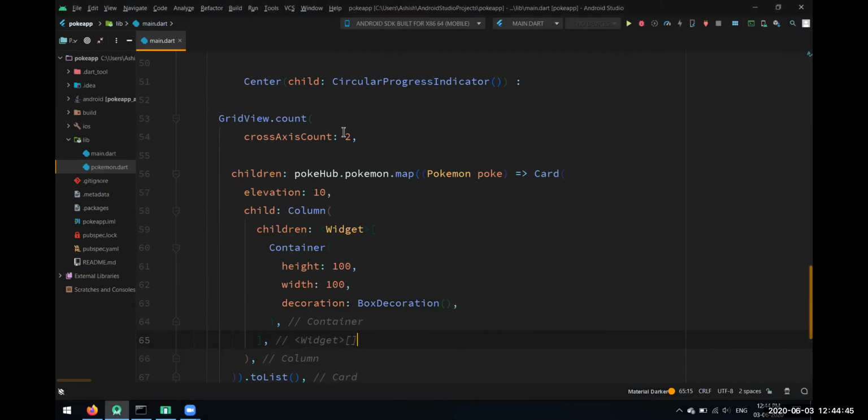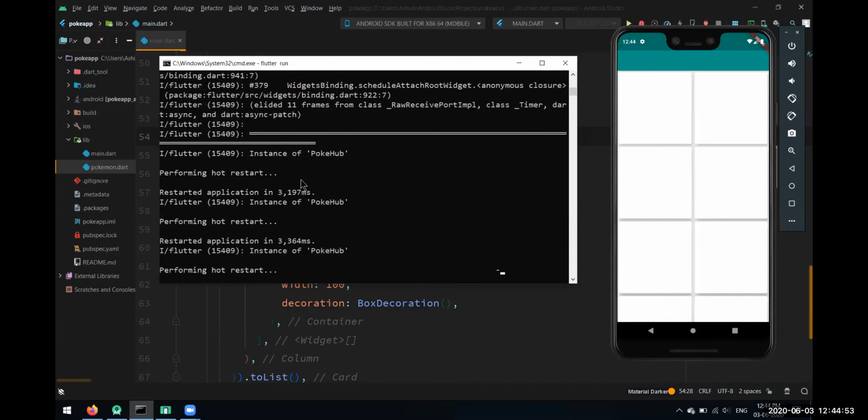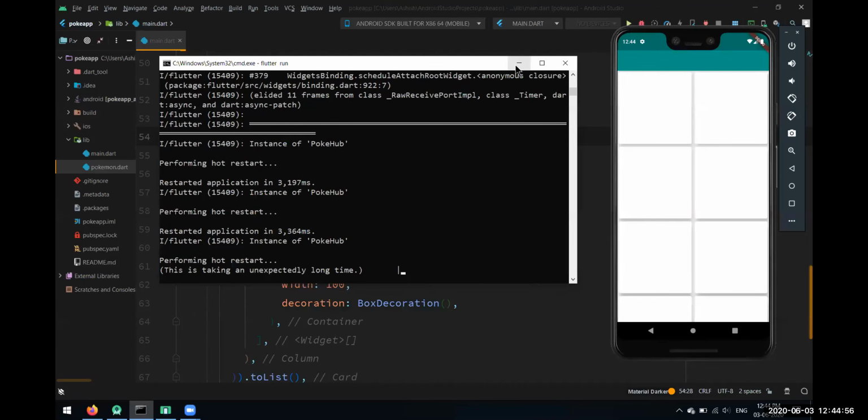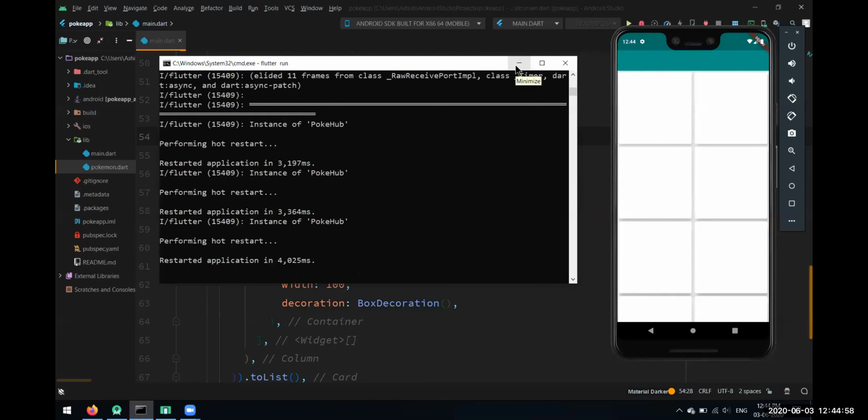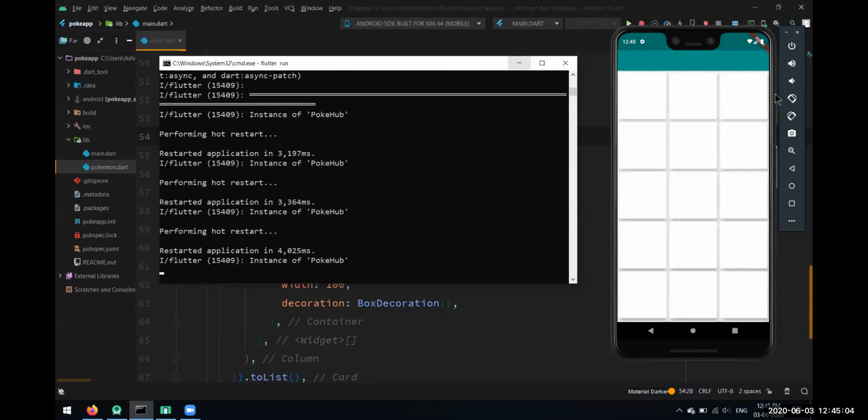We can also do that. If we want three cards in one row, we can just increase this cross axis count, and we can have three cards in a row. I gave it a cross axis count of 2, that's why we have two cards in a row. Let's see, if I give three, now we have three cards in a row.